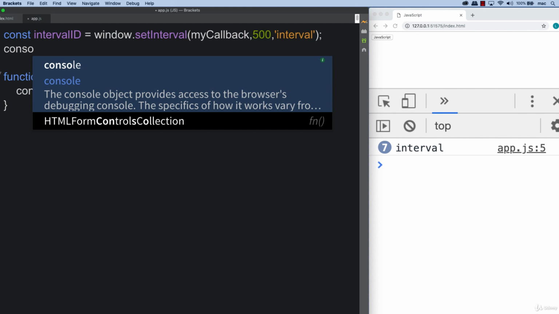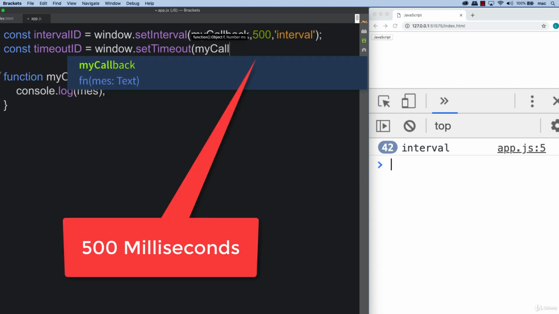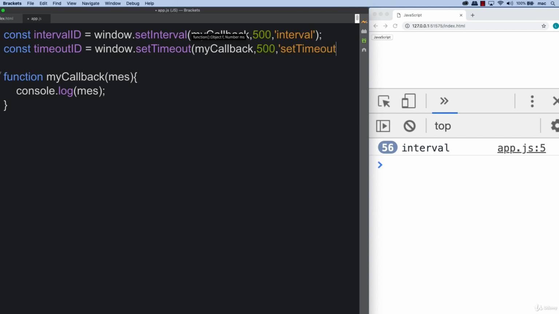And then also, let's set up another variable, and this one is going to be for the timeout, so we can see the difference between the two. And again, window, and we're setting a timeout, and this one is going to be different because this is going to execute the callback. And even though we're setting it to 500, it's only going to execute it once. I'll show you what the difference is. It's going to be very clear once we run this.